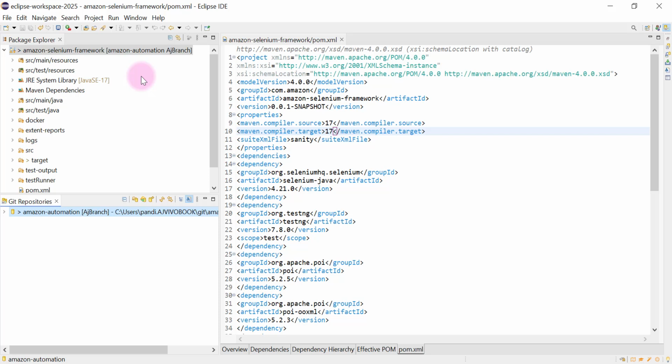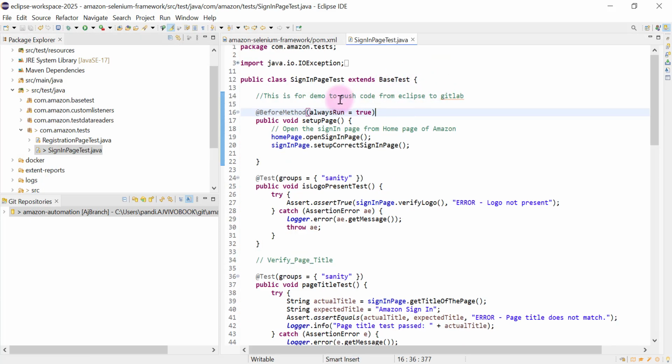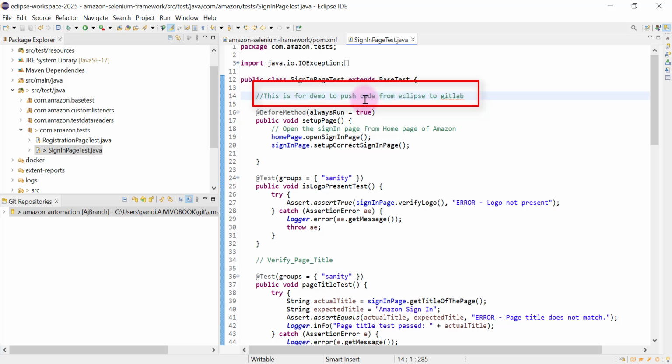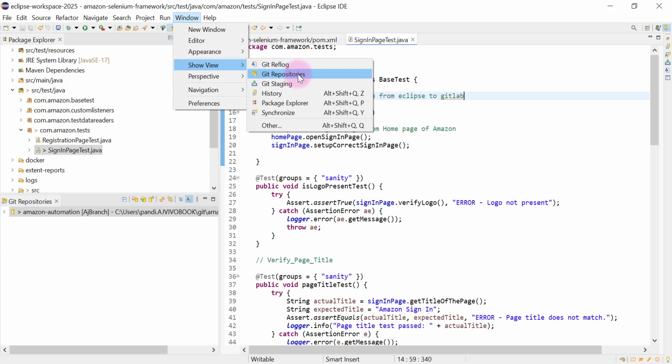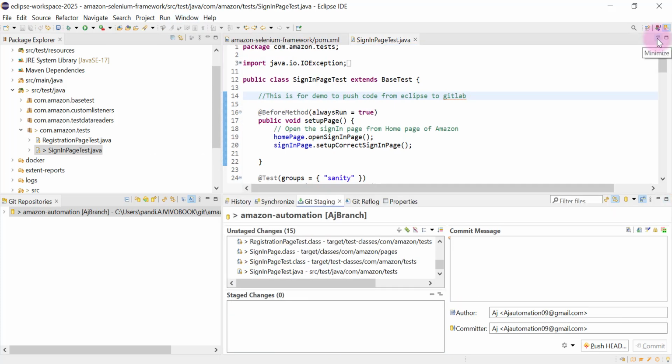So whatever changes you have to do, you can do in your own branch now on the local system. For demo purpose, I have just added this simple comment in the signing page.java, and these changes we are going to push from Eclipse to our GitLab branch now. So first we need to stage those changes. Again go to window, show view, we require this git staging section. Click on restore and here you got that. So all these unstaged 15 files we need to push from Eclipse now.